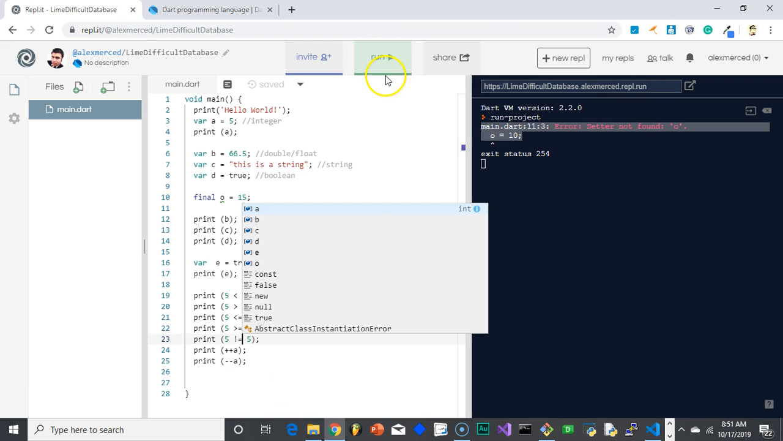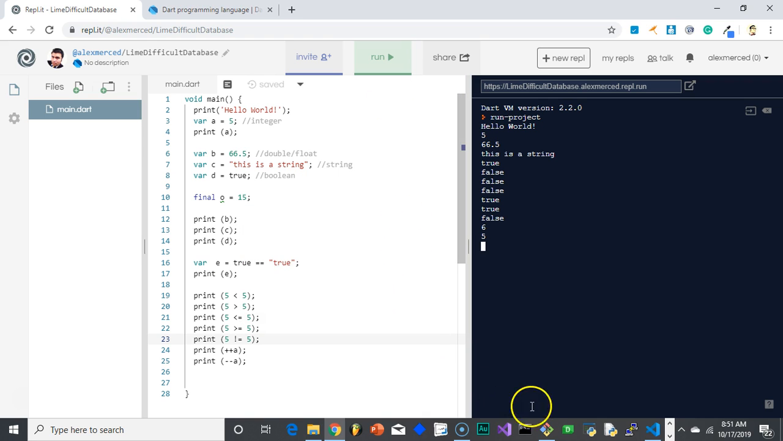Okay, so if I run that, it should give me a bunch of trues or falses. Working our way back, the first one was, is 5 not 5? Well, that's not true, so that's false. Is 5 greater than or equal to 5? That is true. Is 5 less than or equal to 5? That is true because they're equal. But 5 is not greater than 5, so that's false. 5 is not less than 5, so that's false. And again, true is not equal to true.